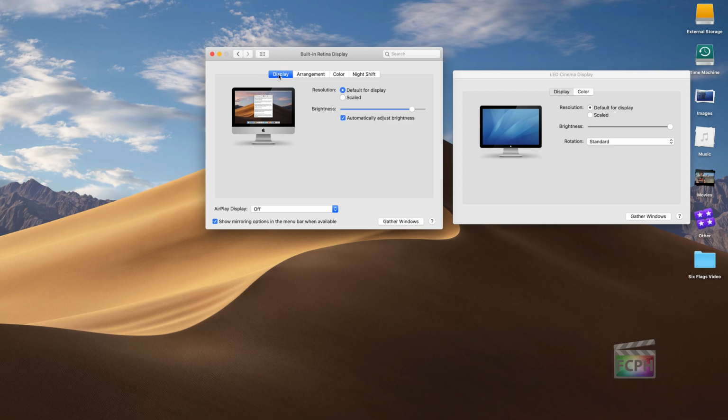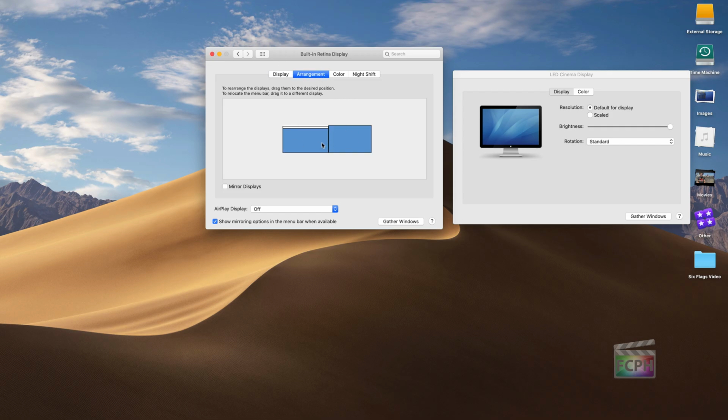Cool. So that's the display preference tab in the preference pane here. You also get arrangement if you have multiple displays. So again, I have a second display that's physically to the right of my iMac. So that's why I have it over here. If it was on the left, I would move it over to the left, or any option here for arrangement.